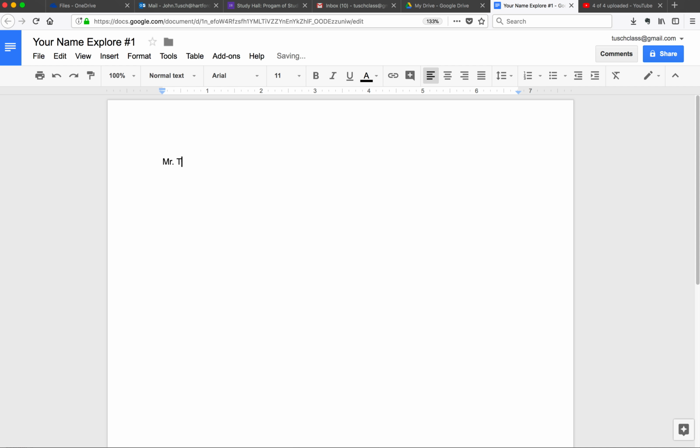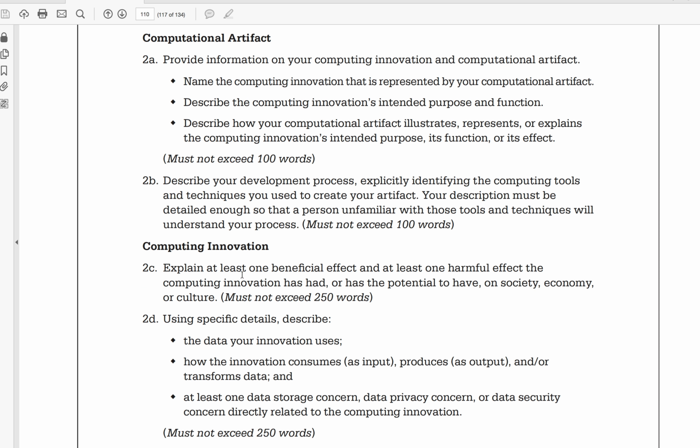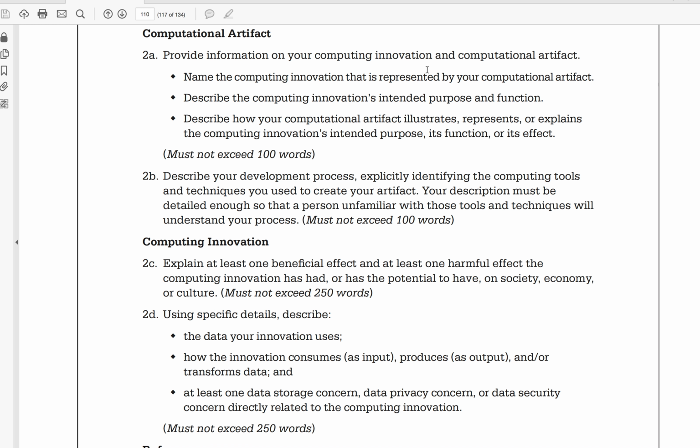And then Mr. Tush, AP Computer Science Principles, Explore number 1, December 11, 2017. So here we go. Now, the first thing I'm going to write about, let's see now, it's 2A. Information on my computing innovation and my computational artifact. Name it and describe its intended purpose and function.